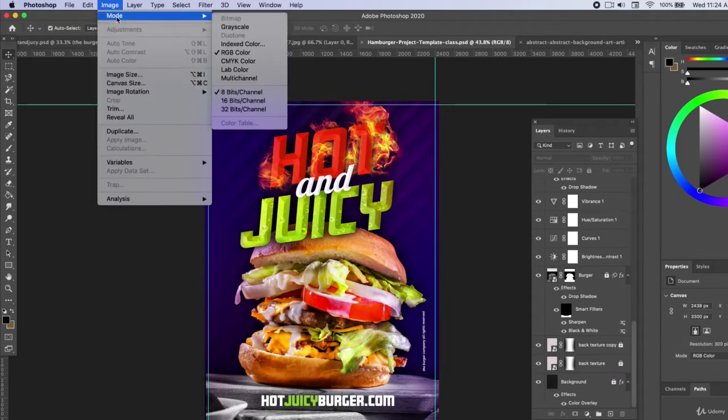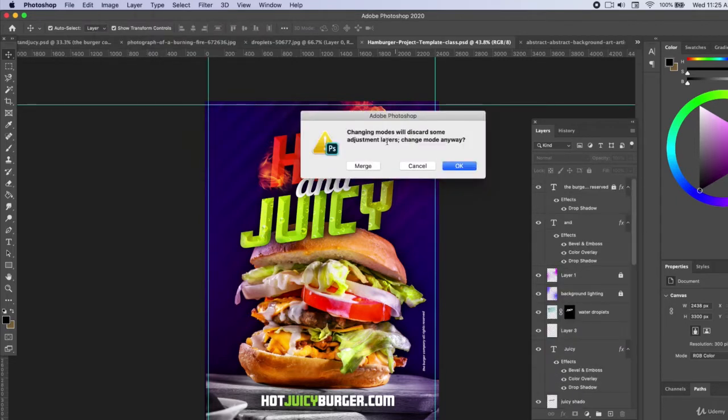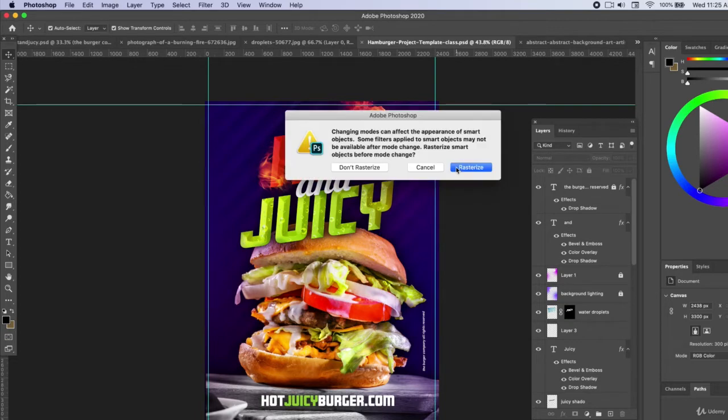Normally you would just go up to Image and say, okay, let's just switch it to CMYK mode to get the print ready to go. Changing modes will discard some adjustment layers. Change the mode anyway. We're going to have to click on OK. Changing modes can affect the appearance of smart objects. So we have all these filters and blending modes and smart objects. When you switch over to the CMYK environment, blending modes act a lot differently because you're working in a different color mode. So we're going to click on Don't Rasterize because we want to keep this as vector as possible. So let's see what happens.